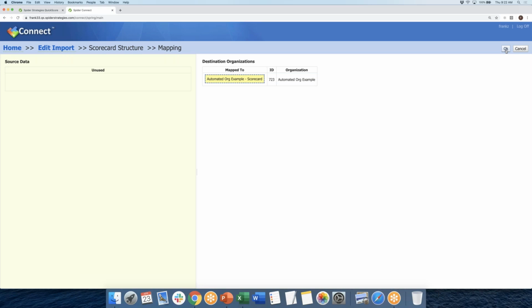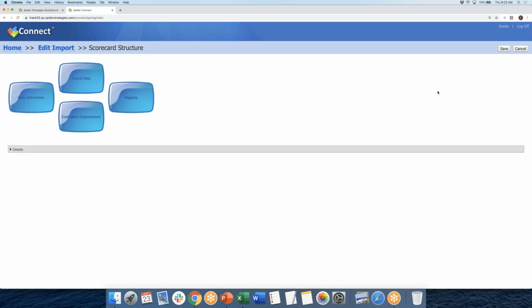I'm just going to go ahead and click OK. And I purposely have an example coming up where that is not going to be the case. But for now, I'm good. I'll click OK and I'm done with this step. So you'll see that everything is in blue here. And if I want to get out of the screen and successfully save this, in this case, the import of a scorecard structure, I'll click Save in the top right.